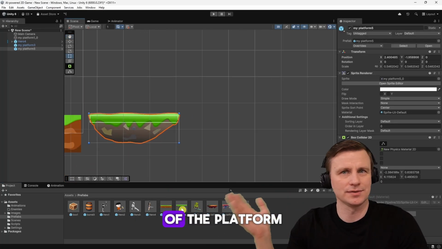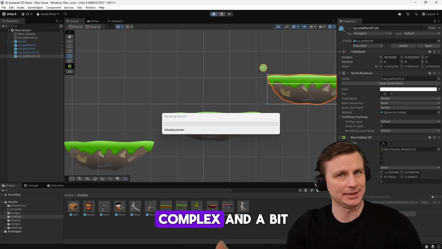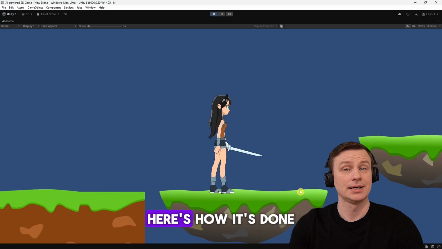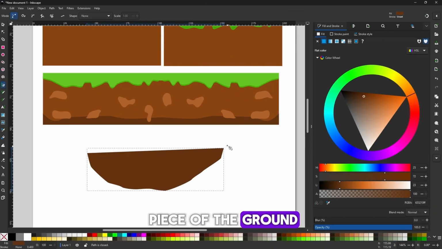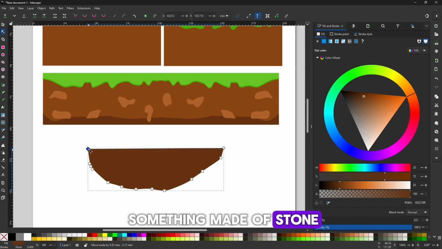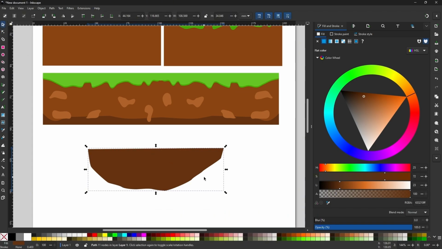Let's draw this version of the platform. It's a little more complex and a bit more fun. Here's how it's done. We will create a piece of the ground, or let it be something made of stone, the gray platform.